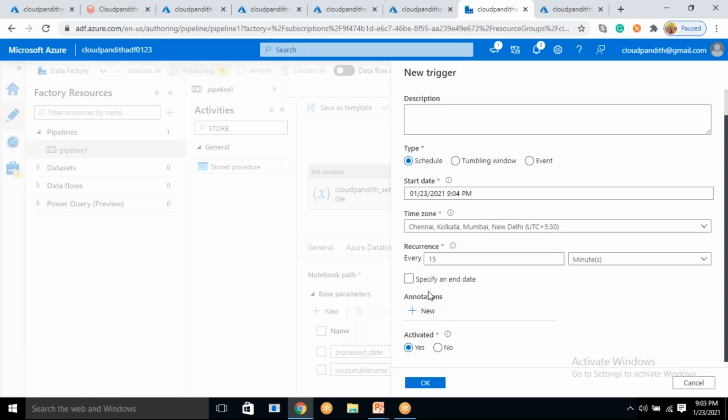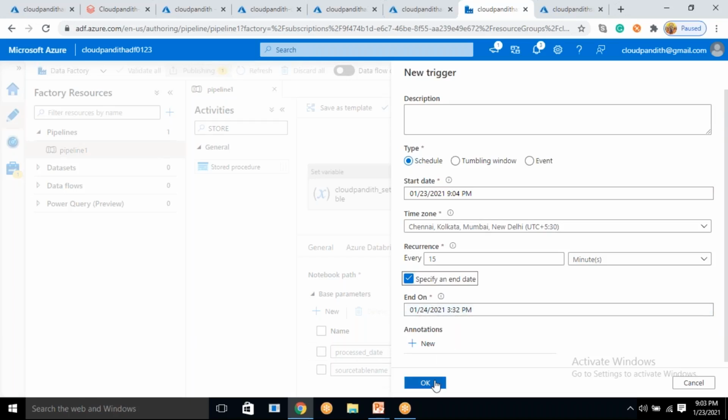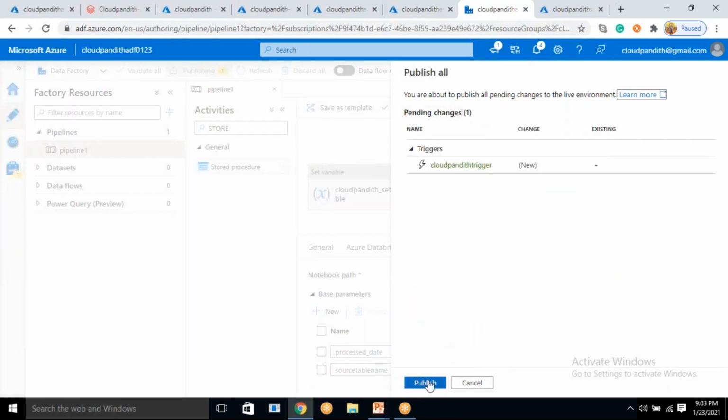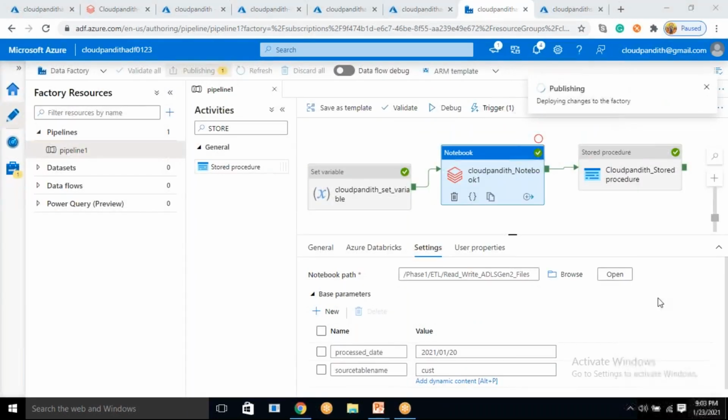Okay. If you want to specify an end date, till this particular date I want to run it, just specify. See, tomorrow 3:32. If you want to extend to some other date, you can. Click OK. Click OK. You need to publish all. So if you publish all, at 9:04 we schedule this pipeline. So at 9 o'clock 4 minutes, this particular pipeline is going to run. What it will do is call your Databricks notebook.